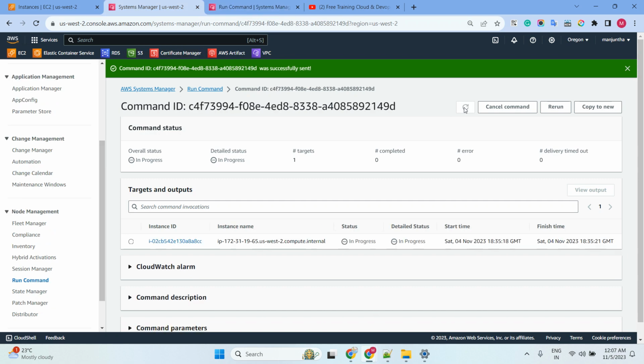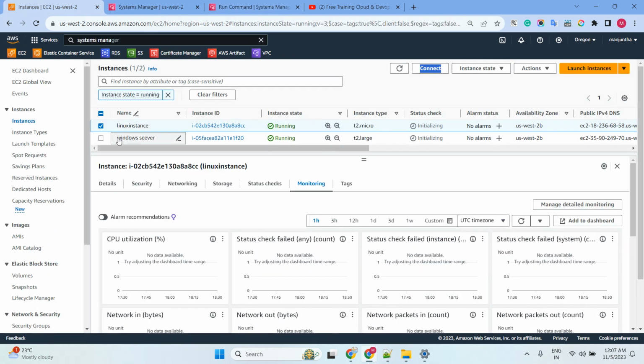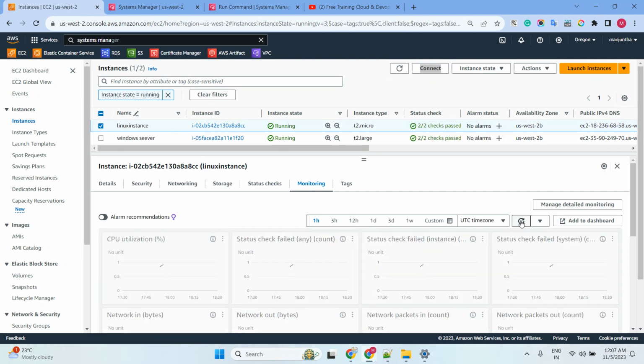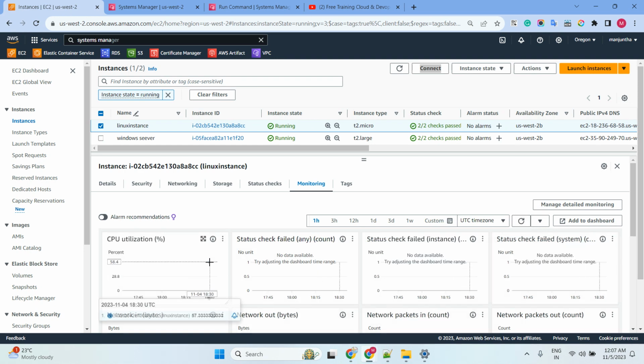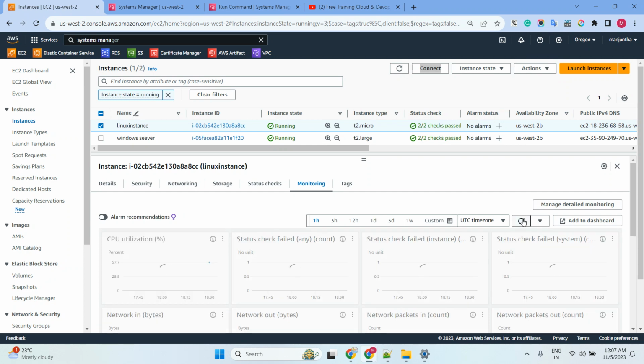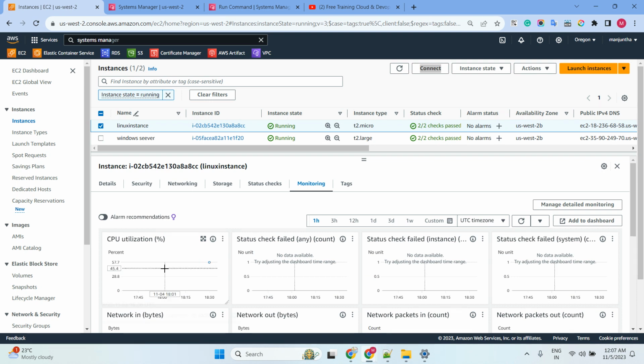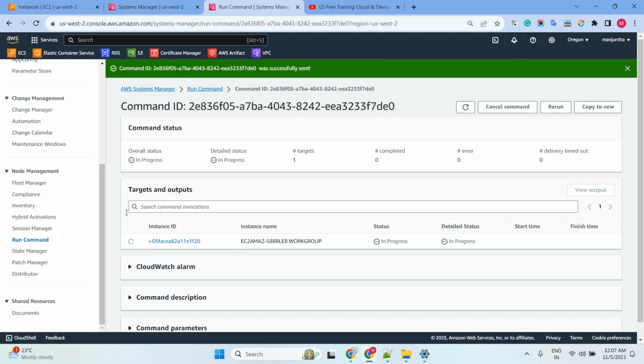In the meantime, what we can do is select the Linux machine from here. If we are able to see it, there is a dot here. Right now it is showing 57, and it should go to 100%. That is our requirement, the CPU going to 100. In the same way, memory is also available. So let's wait for another 3 minutes.